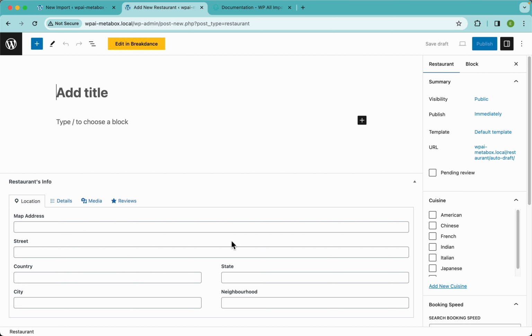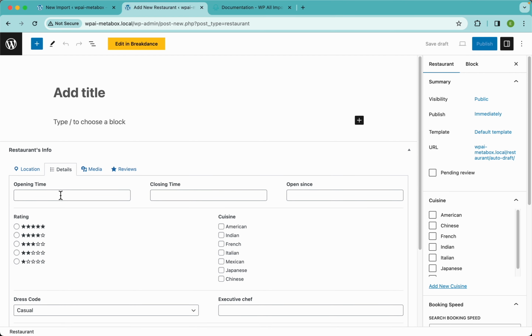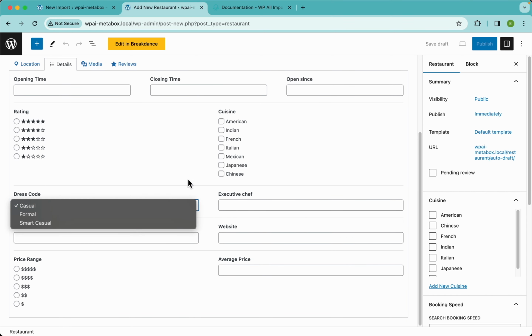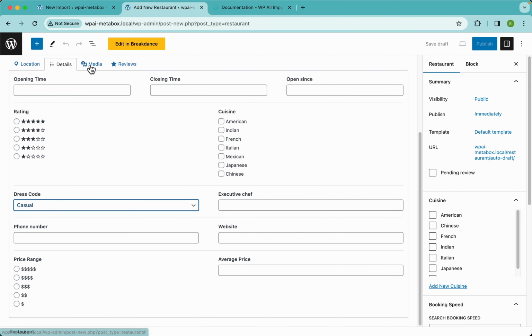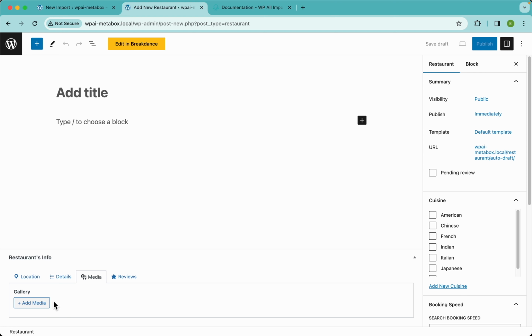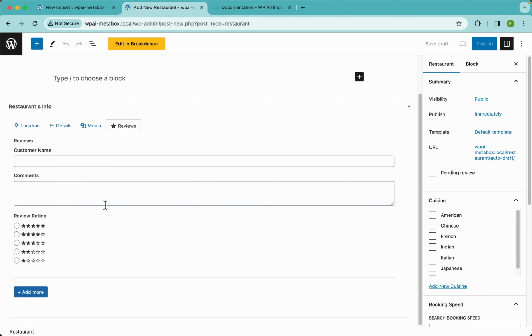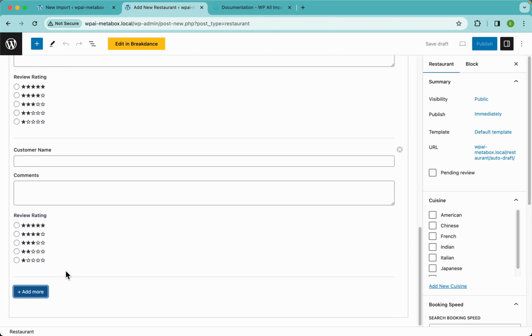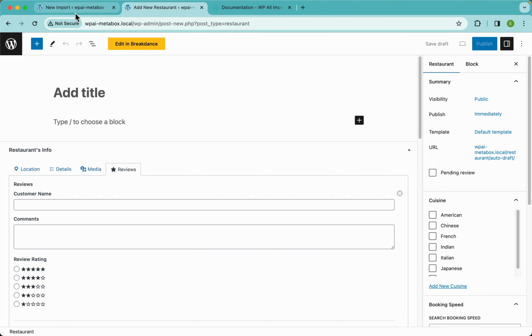We have some simple text fields, which are very straightforward. Then we have a couple of time pickers, then a date field, radio, checkbox, select, simple text, radio again. For the gallery, we have an image advanced field, which will allow us to import multiple images into a single field. Then we have the reviews tab with a cloneable group. This cloneable group has 2 text fields and a radio, and you can clone it as many times as you need. So this is what we're going to import today.